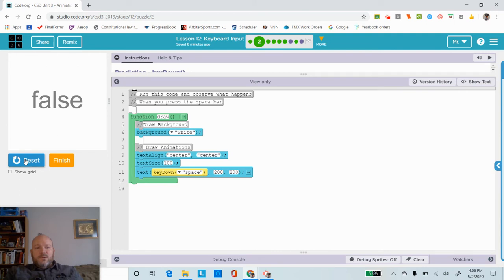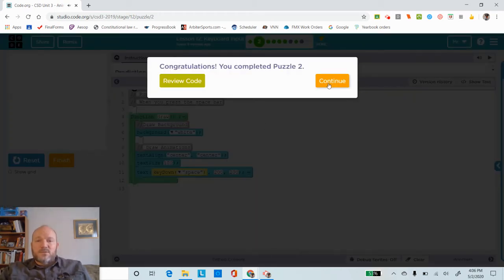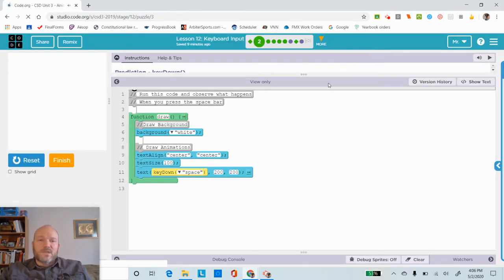We run our program here. Right, it's false if the space bar is not pressed down. If I press the space bar down, it goes to true. So this is actually a Boolean statement. Key down space is false right now because the space bar is not down. I press it down and it becomes true. So that's how that code actually works. Moving on, bubble 3.